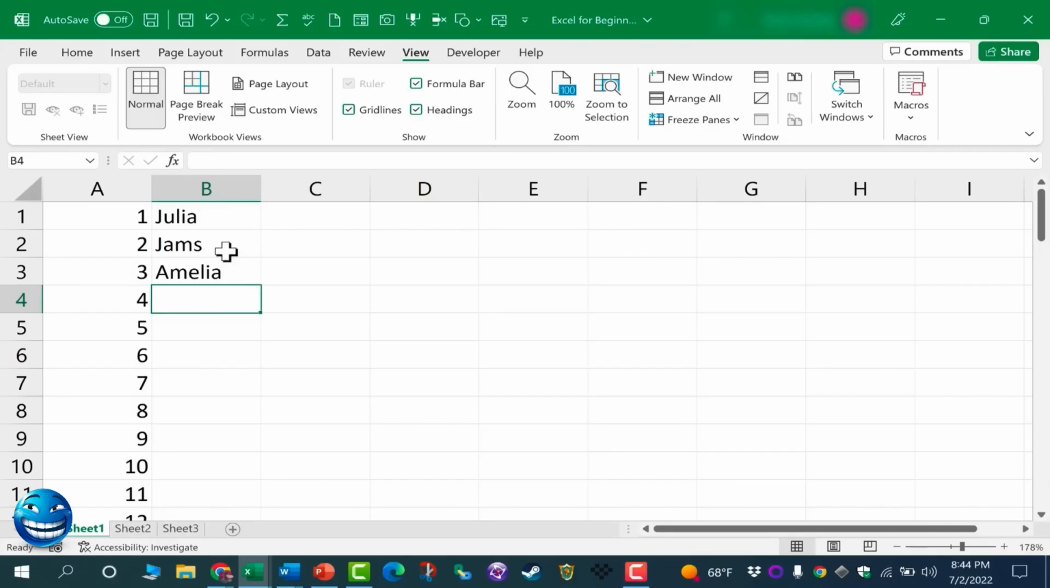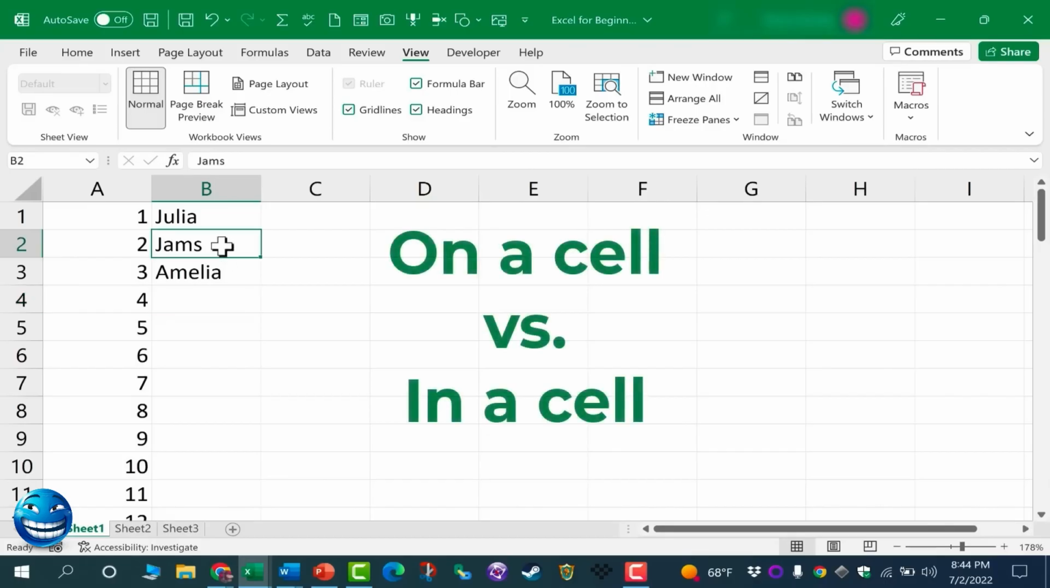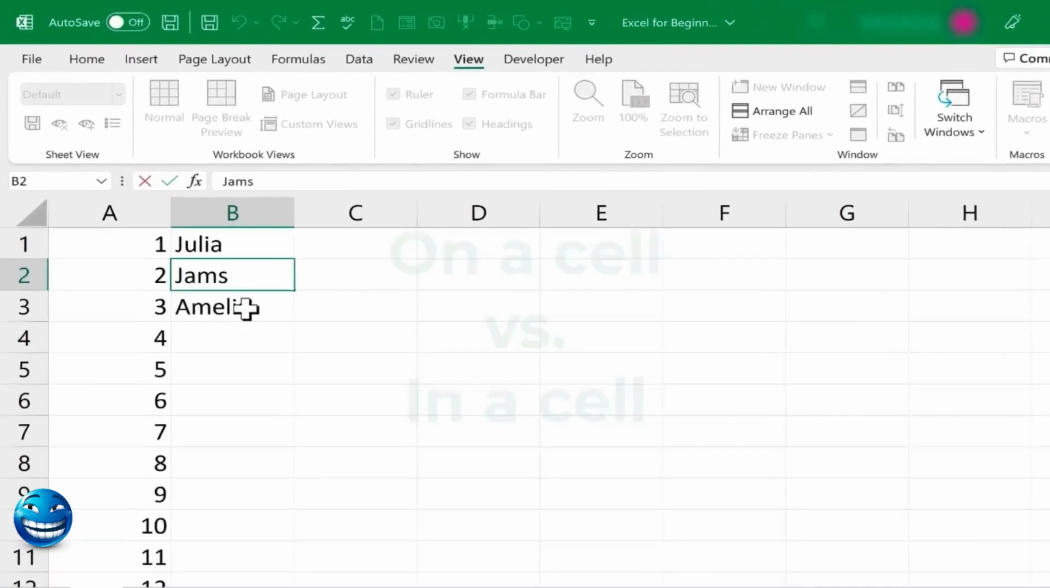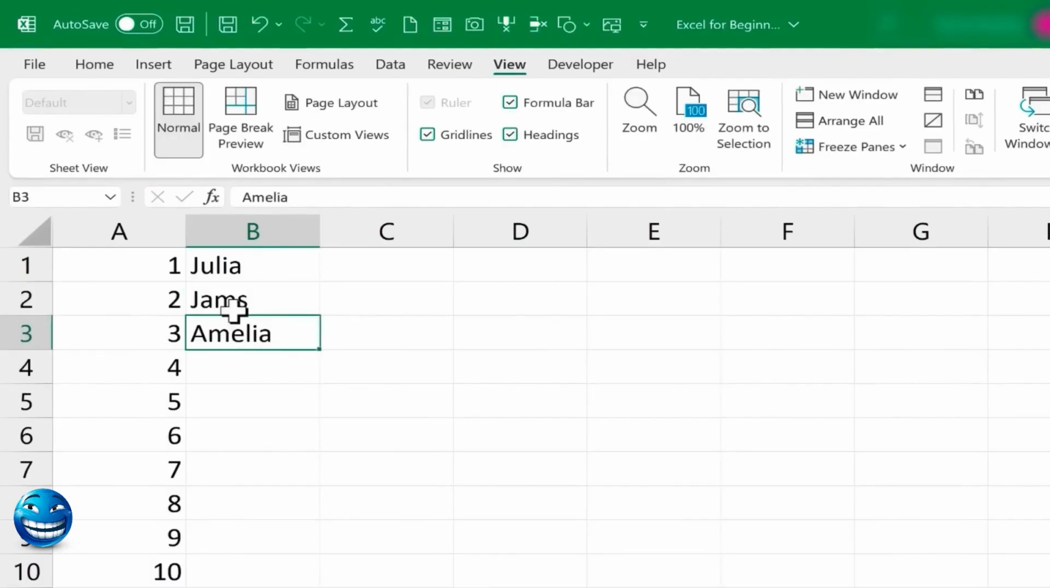concept in Microsoft Excel, and that is the difference between clicking on a cell and clicking in a cell. When you click on a cell once, the whole cell is selected, so if I click on Jams and I try to fix this so that it says James, the first letter I type will erase whatever the contents of that cell already is. So that's what happens when you click on a cell and type. It erases everything that's already there.